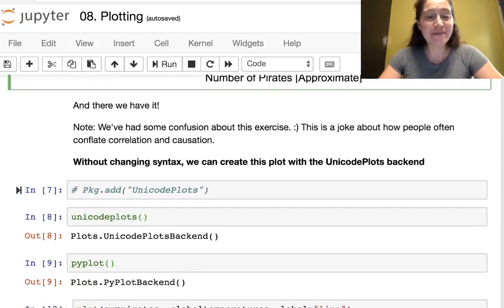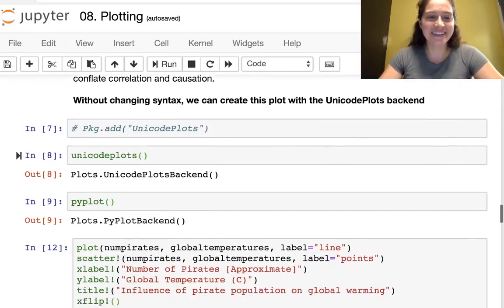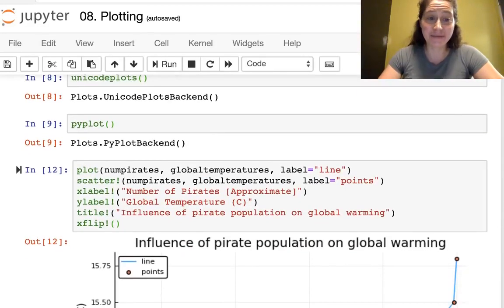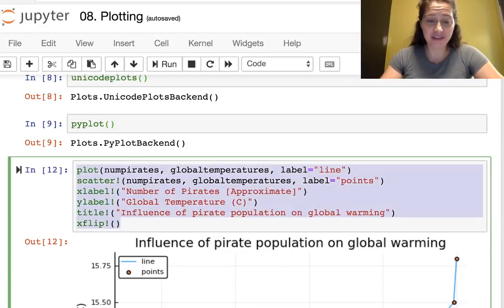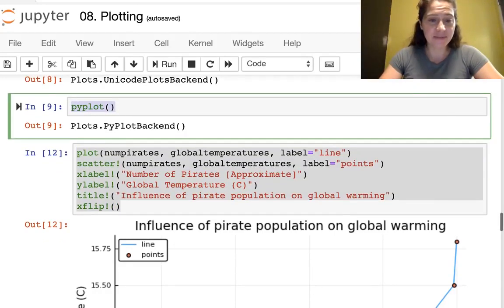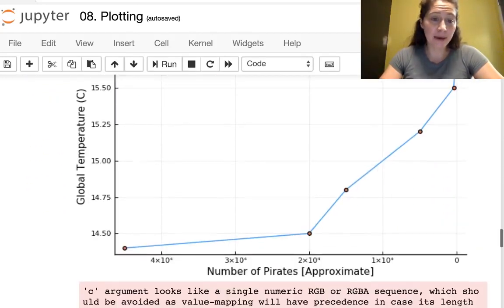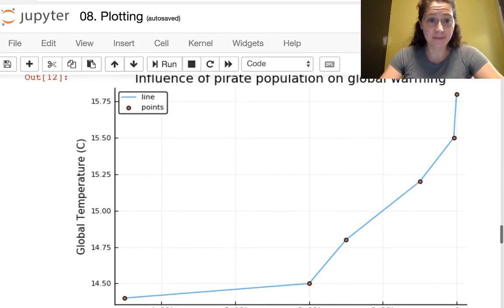Okay, so what might we do next? What we might do next is show that we can generate very similar plots now with different backends without changing our code. So this is the code that we use to generate the plot above. Here what I've done is I've called the PyPlot backend, and now we're getting a PyPlot version of this same plot.